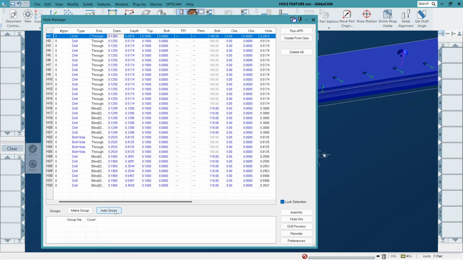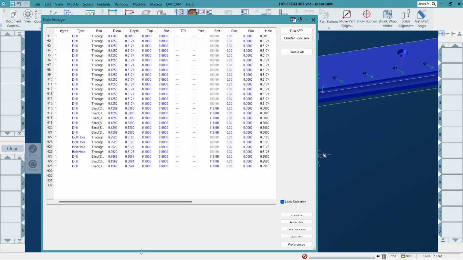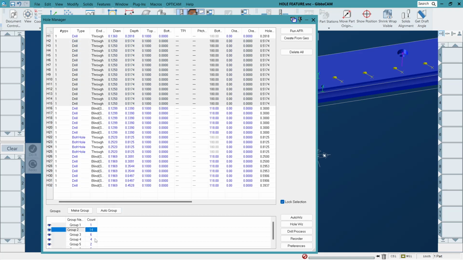Now let's just click on auto group. Okay, as you can see, it put 14, that's all the 125, group 3, 130. So all these it will put into groups, the way Gibbscam usually does automatically.